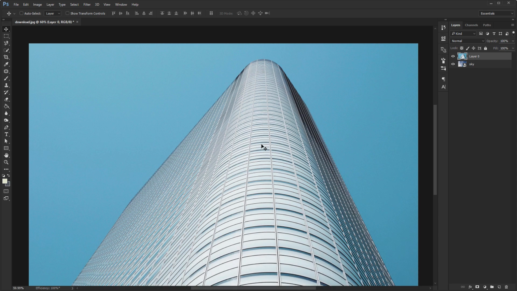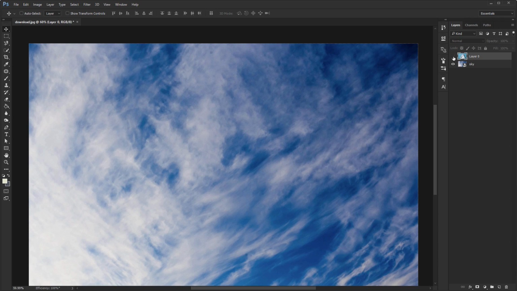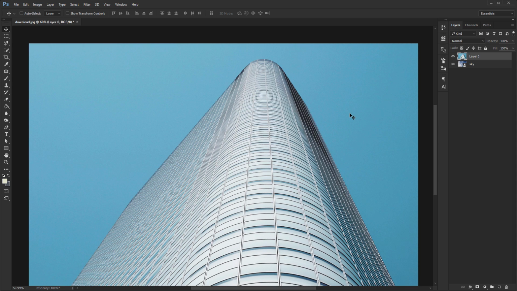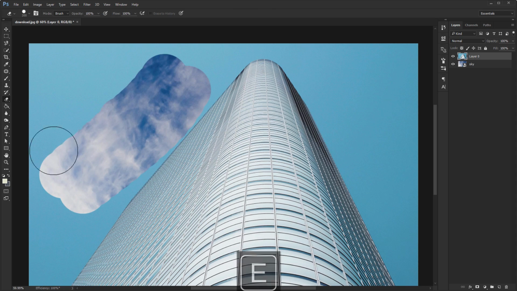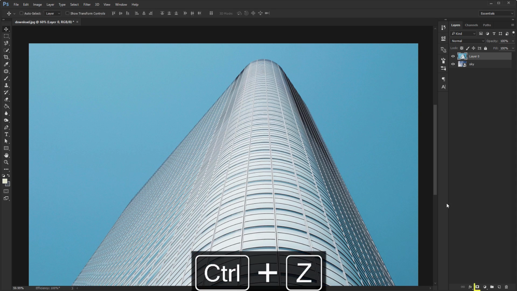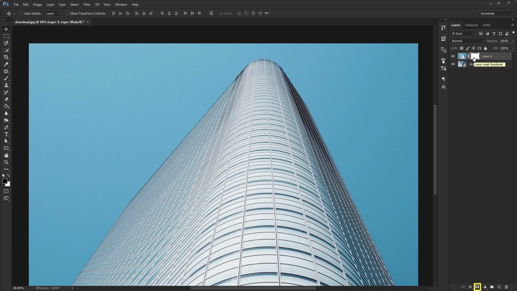A layer mask is used to hide a part of a layer non-destructively. Here I have a skyscraper, and I'd like to change this boring sky with another one. As you can see, I already have one prepared and it's underneath my building layer. Thing is, I don't want to permanently delete these pixels, that's not the right way to work in Photoshop. So I'll add a layer mask from the bottom of the Layers panel. Now you can see I have this white rectangle next to its thumbnail.